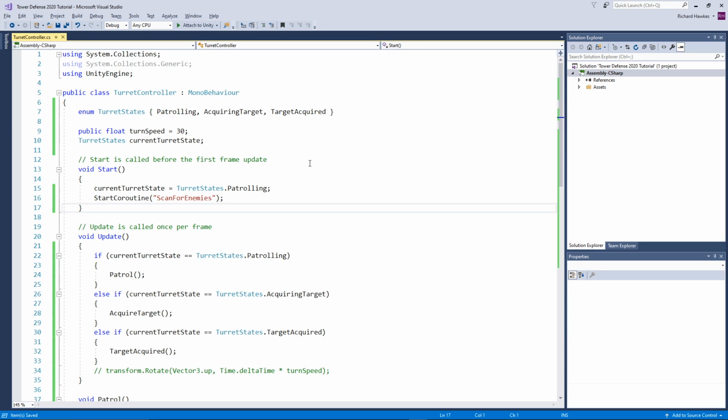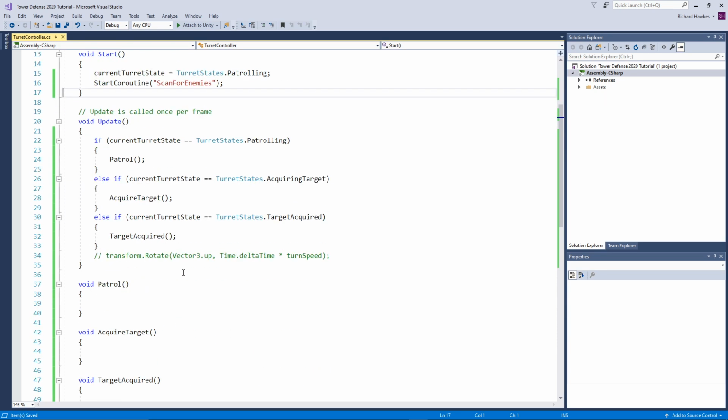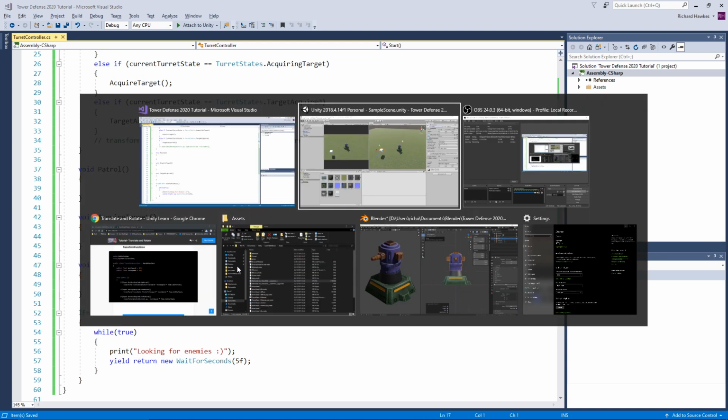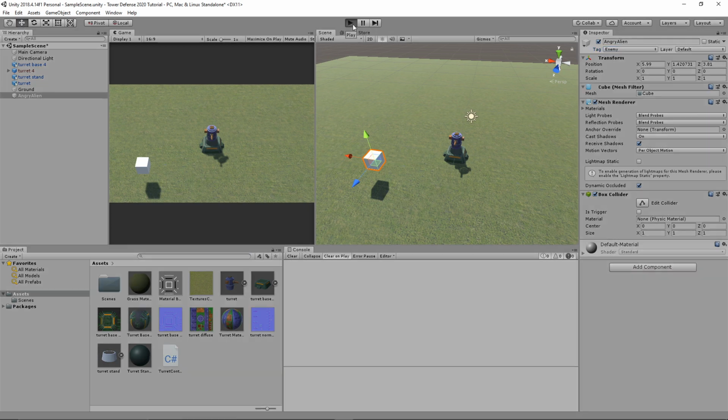Okay. So this isn't going to do much right now. We've got patrolling that doesn't do anything, right? But provided this starts up, we should see looking for enemies, and that should update every 5 seconds or so. So let's give it a go. If we click on play there, and then under here, we've got this looking for enemies, so it has printed it on the console. With any luck, it'll run it again. And again. Fabulous.